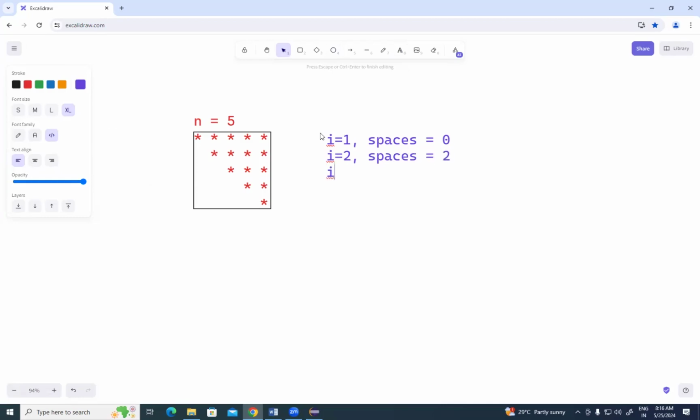When i is equal to 3, how many spaces are required? 4. When i is equal to 4, how many spaces are required? 6. When i is equal to 5, how many spaces are required? 8. This is clear now?